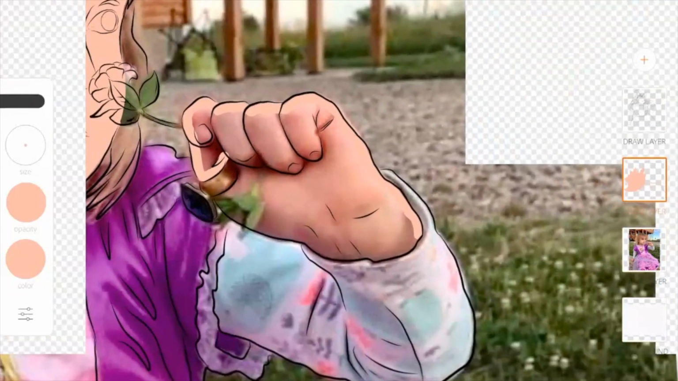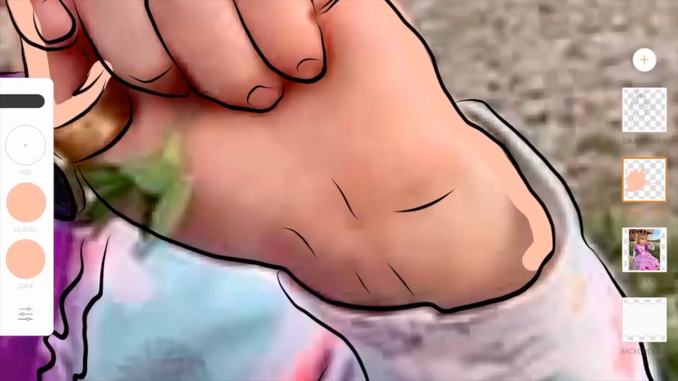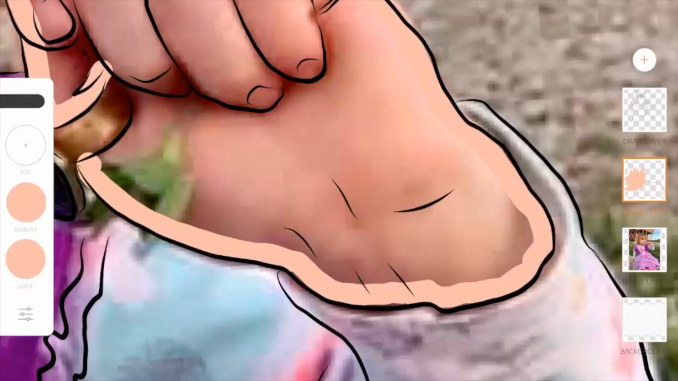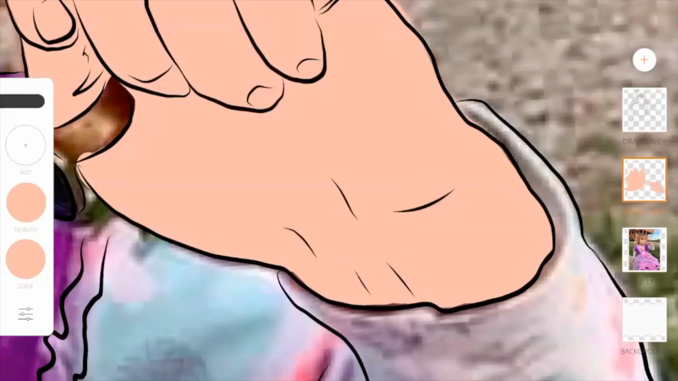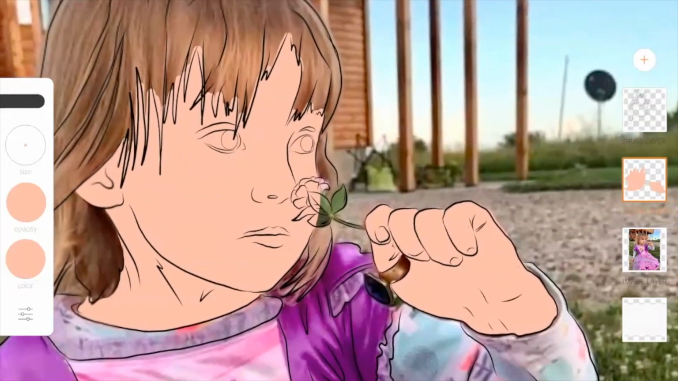Another option if you make a mistake is to just finish what you're doing and then get the eraser and fix your mistakes after that. Especially if you have a long line going, you don't want to retrace that entire part. There we go. Fill that in. Just like that, we now have our skin tone blocked in.